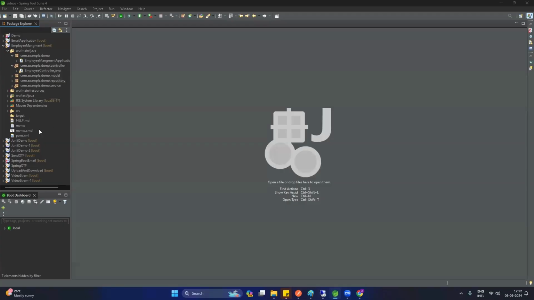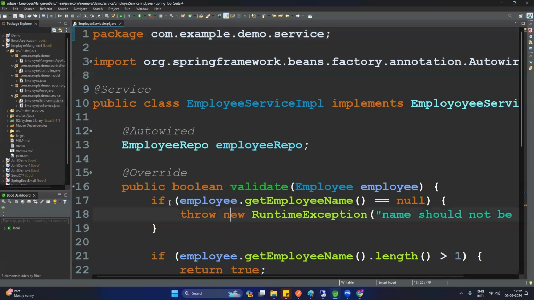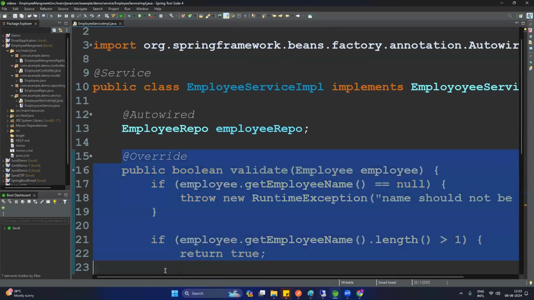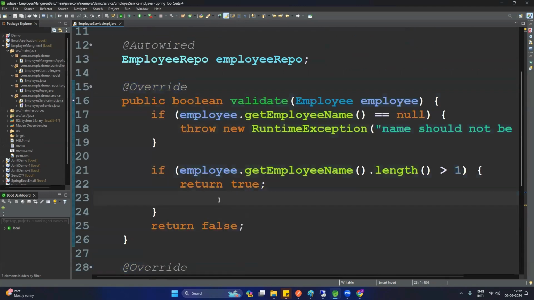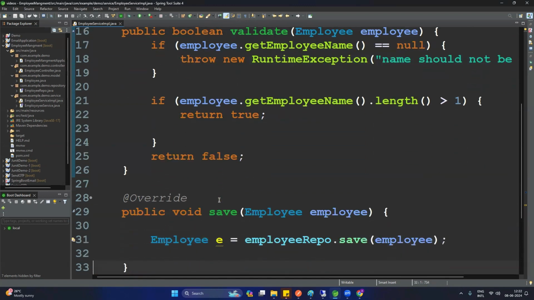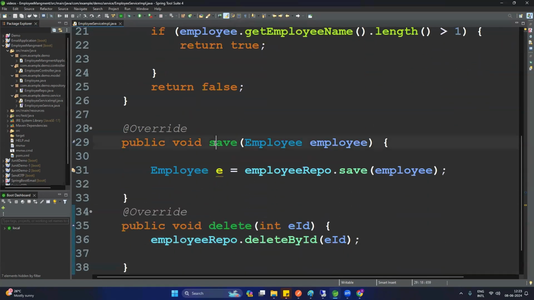Now let's go through the project structure that we created in the last session. We created employee management, in which we created the employee controller, then the employee model, then the repository, and then the employee service IMPL. In service IMPL, there's a method called validate. For this, we have already written test cases with positive, negative, and exception scenarios. Today we are going to write a unit test for the save method and the delete method.